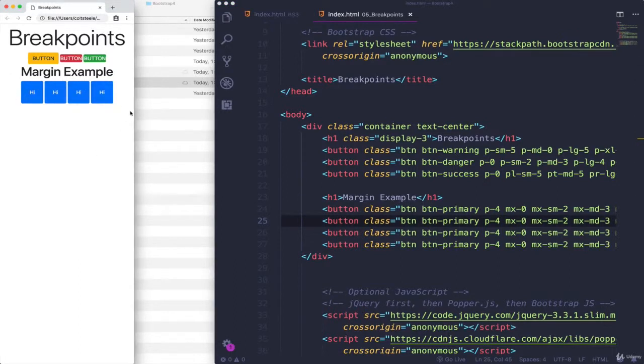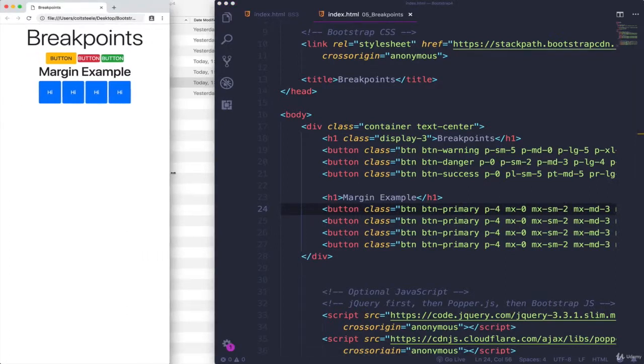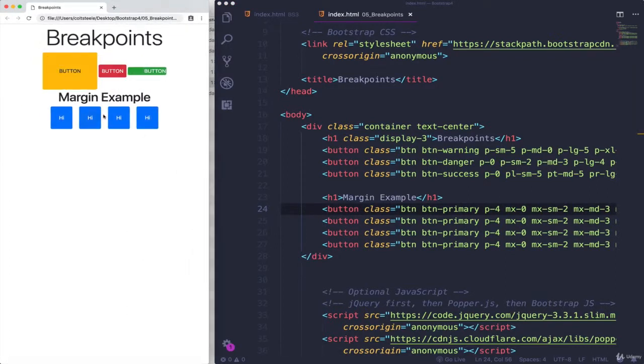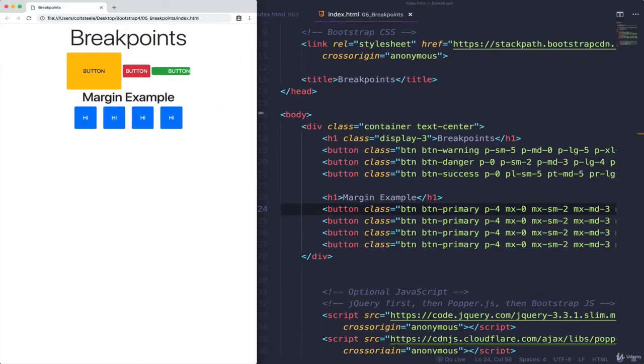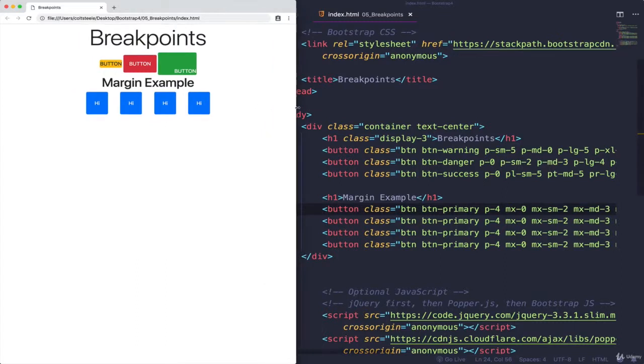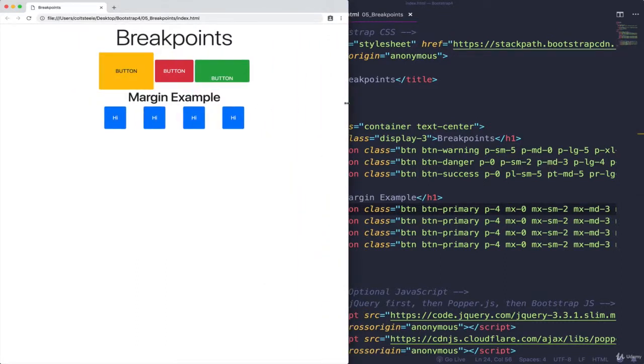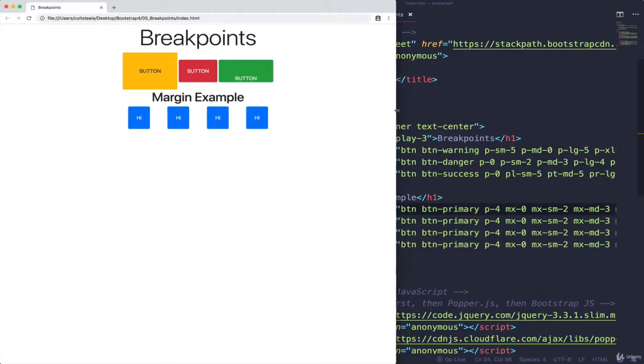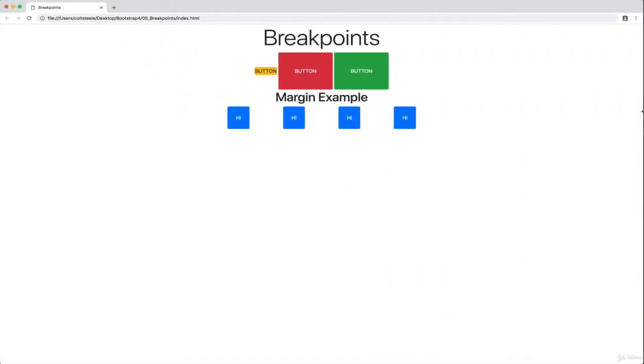So no margin X, but then once we hit small, it should have margin X of 2. There we go. You can see they spread out. Then we'll hit medium somewhere right about here. There we go. It's kind of hard to tell, but there's more space. And now we'll get to large, and they even space out further. And then we get to extra large, and they're further apart.